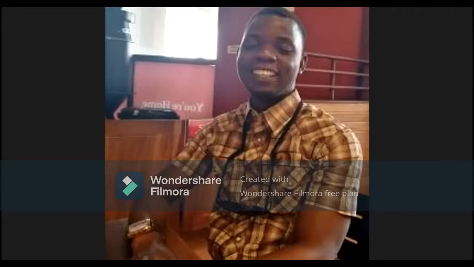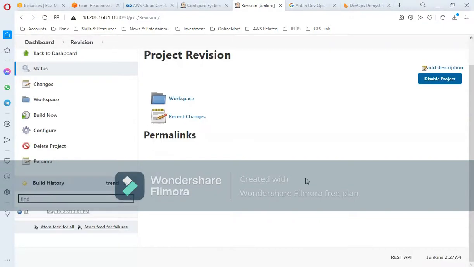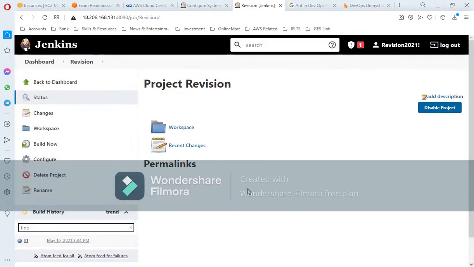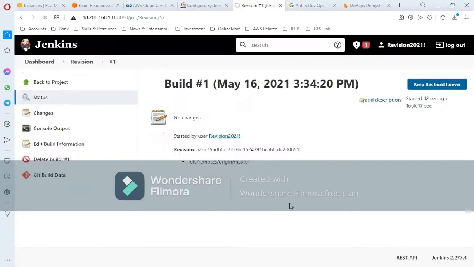Wait, the sharing has stopped. Maybe it's the control click that spoiled it. Can you see it now? You guys were searching for Ant. Yes, you can see that. You can see it now, right? Yes, we can.